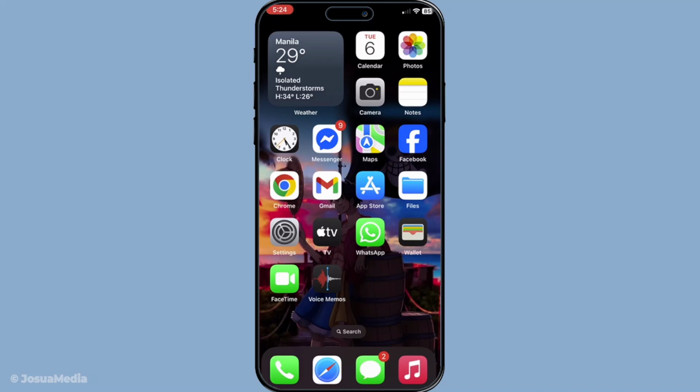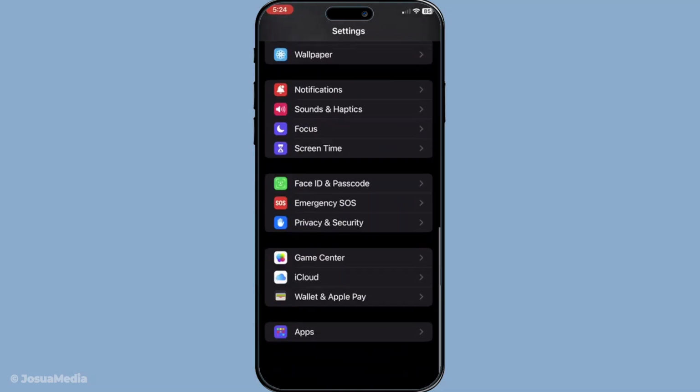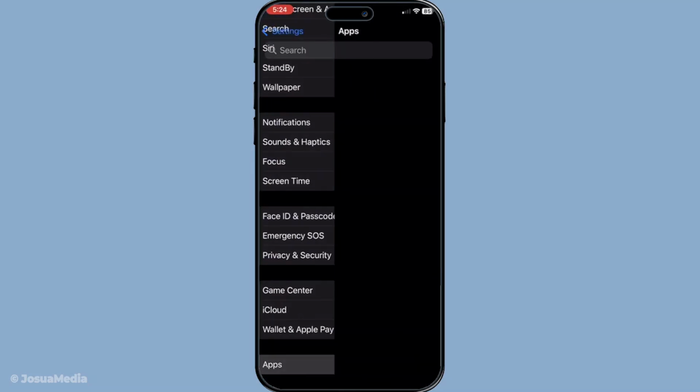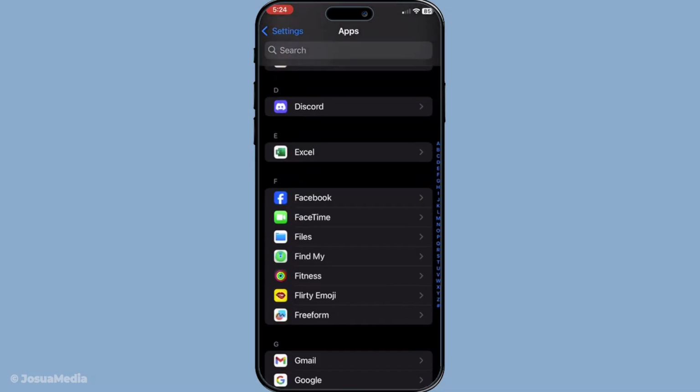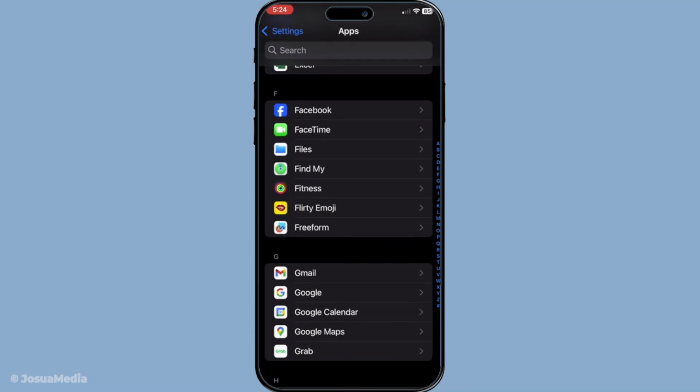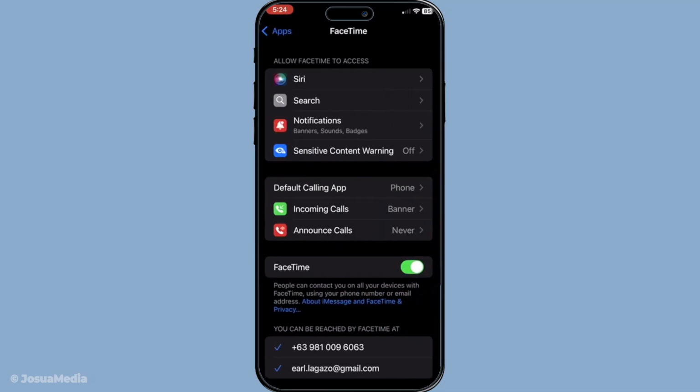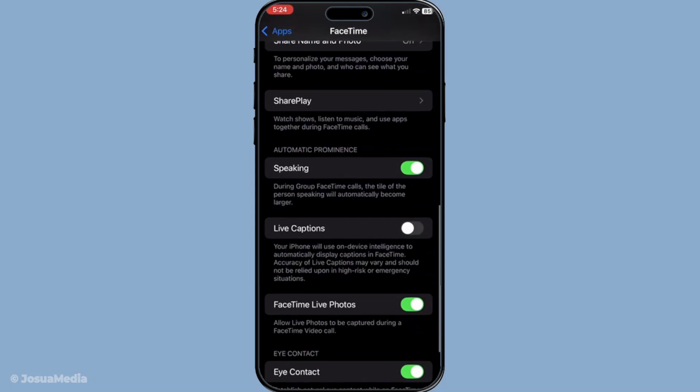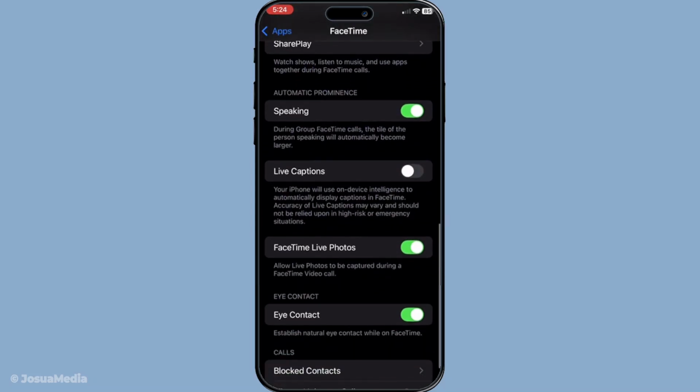First, let's ensure that your iPhone's FaceTime Live Photos setting is enabled. To do this, open your Settings app, scroll down to the Apps section and tap on FaceTime. Here, you'll want to double check that FaceTime Live Photos is turned on. This setting allows you to capture those live animated photos during a FaceTime call, so it's crucial for the feature to work correctly.